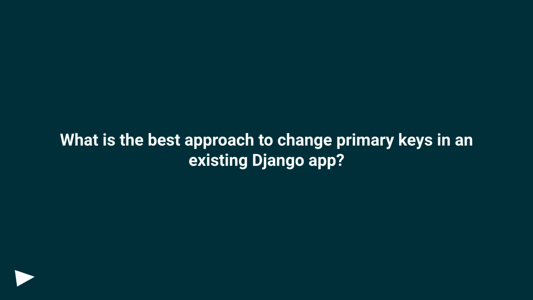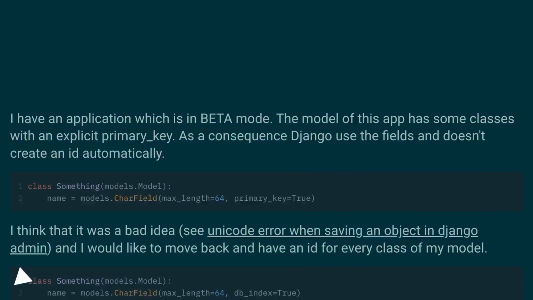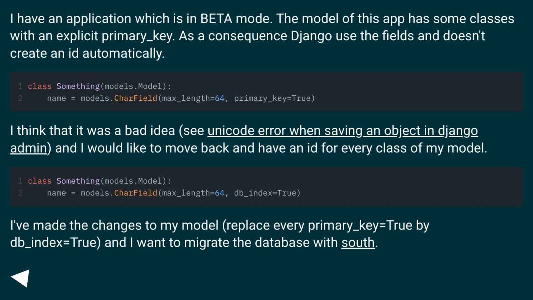What is the best approach to change primary keys in an existing Django app? I have an application which is in beta mode. The model of this app has some classes with an explicit primary_key. As a consequence, Django uses the fields and doesn't create an ID automatically. I think that it was a bad idea.